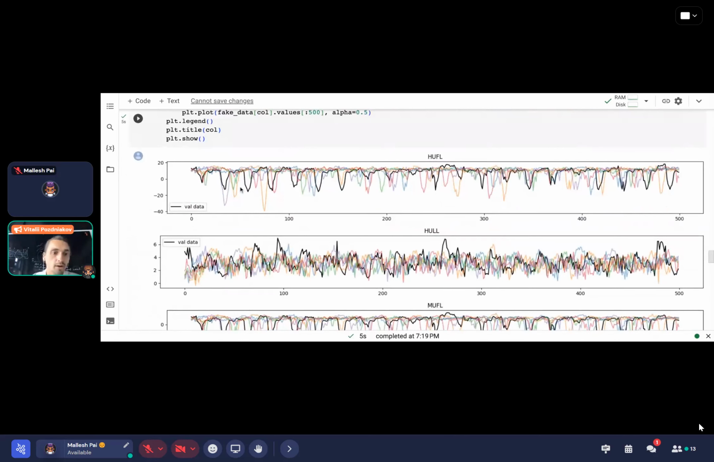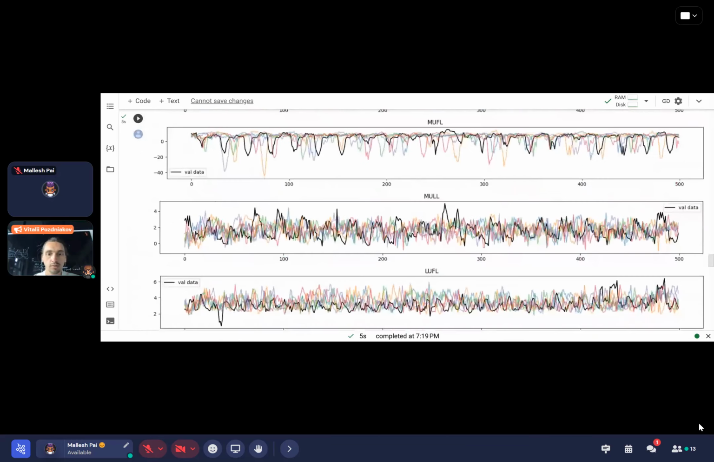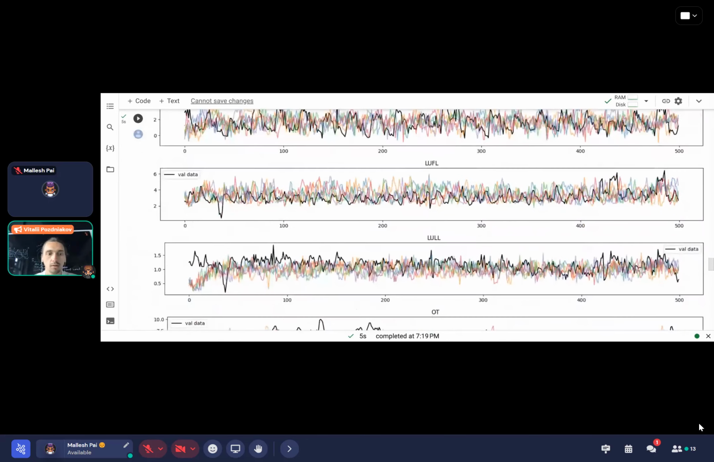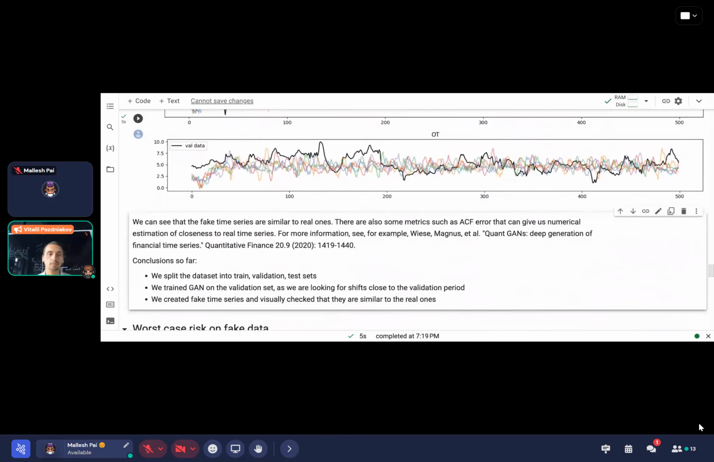Yeah, the black lines are validation data and the colored are fake data. As we see, it looks pretty similar in each component. And yeah, we can see that fake time series are similar to real ones. But if we want, we can evaluate some metrics, such as autocorrelation function error, that can give us a numerical estimation of closeness to real time series.